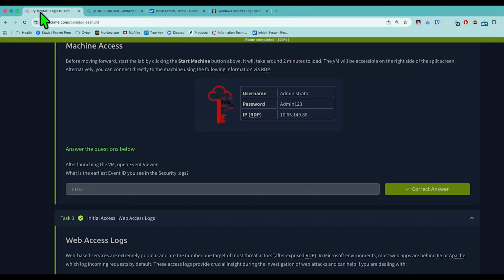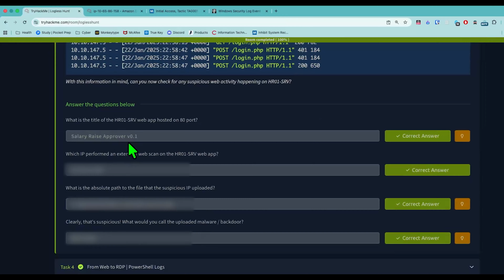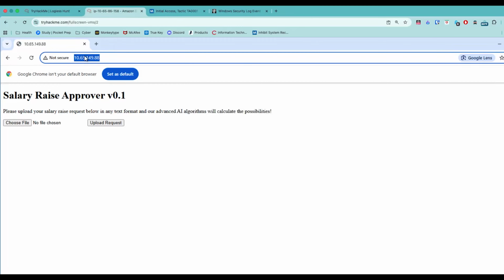There you go. The IP of our website is 10.65.149.88. The web server port is 80. And the name of our website is Salary Raise Approver version 0.1. And that's our answer right here: Salary Raise Approver v0.1. We found it by navigating to the IP of the website and port 80. And the title is Salary Raise Approver version 0.1.